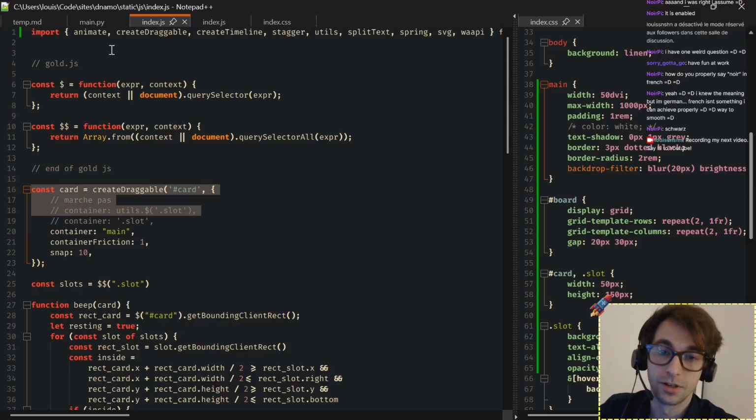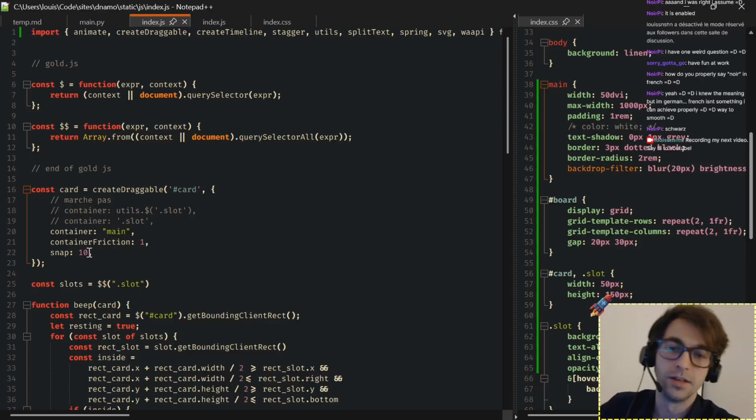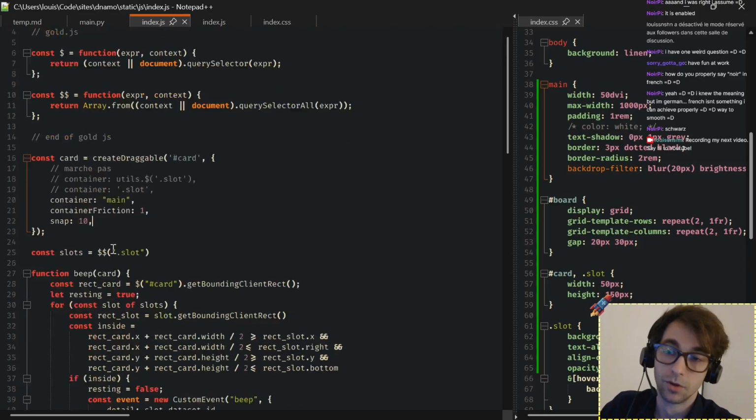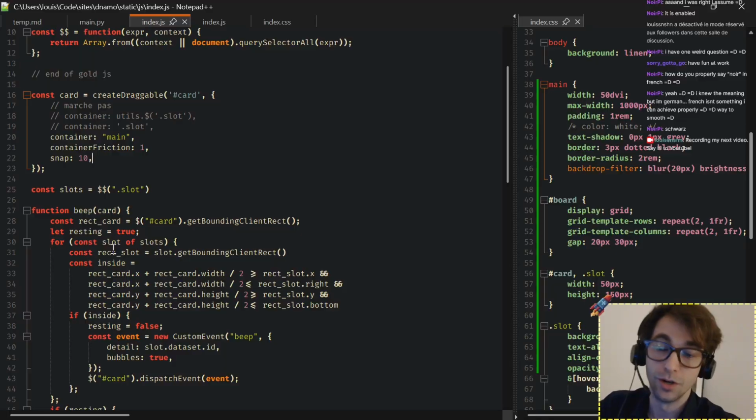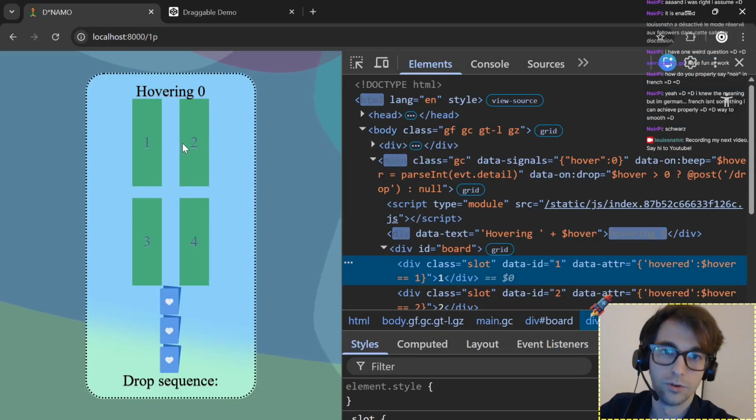First, we start with createDraggable. The card, I want it to be in the main container, and snap 10, so it has quantized release positions. That's something that might interest you. Then I'm going to select all the slots, 1, 2, 3, 4 here.